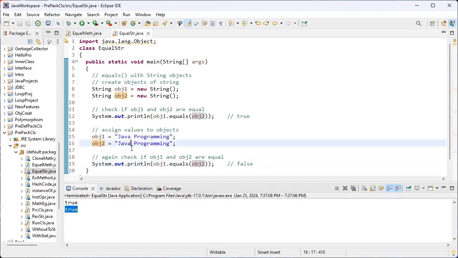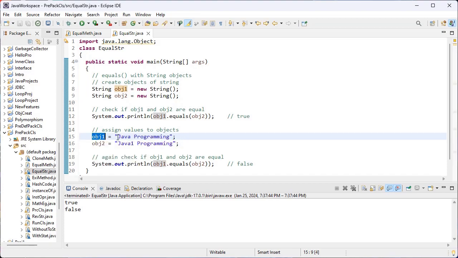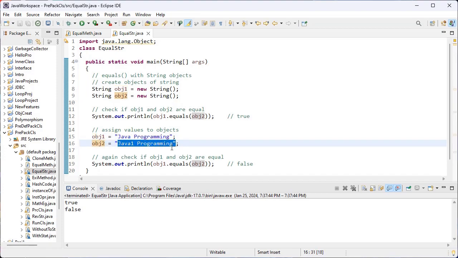Now I change the value, Java 1. I have to save first, then I execute the same again. Now the values are different, isn't it? obj1 holds Java programming and obj2 holds Java 1 programming. So the values are different. That's why we got false here. I hope you all understood about the equals method. The equals method returns true if both the objects are equal. The equals method returns false if both the objects are not equal.